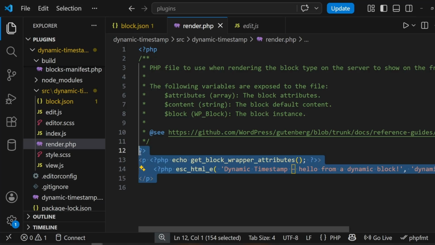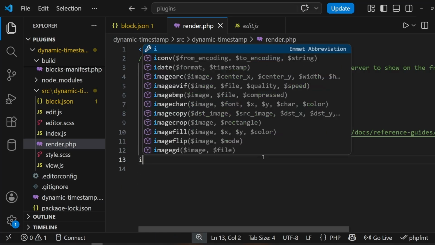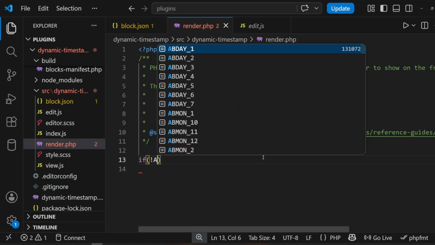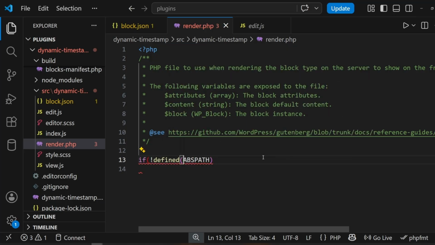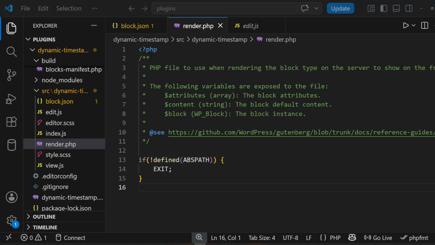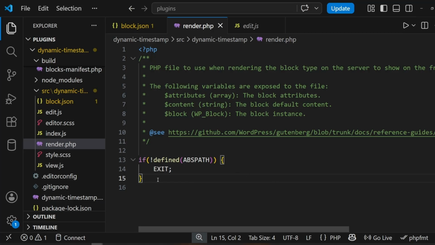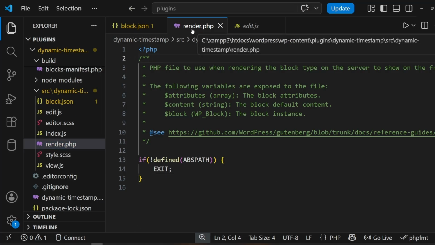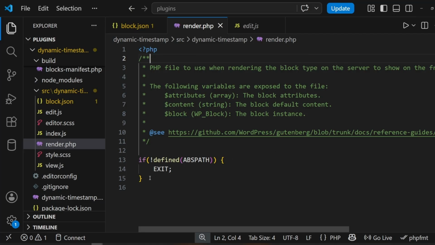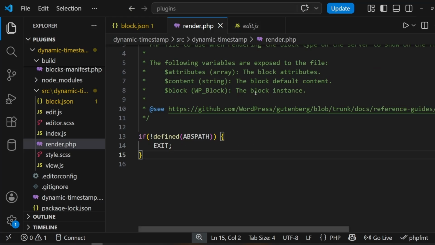This comment can be useful, but we can delete that. And since it is a very important file, we are going to say if ABSPATH is not defined, then exit, because it is very important that if a hacker wants to access this file render.php from the URL directly, then it is going to exit the hacker. So it is very important to have this for an important file like render.php.